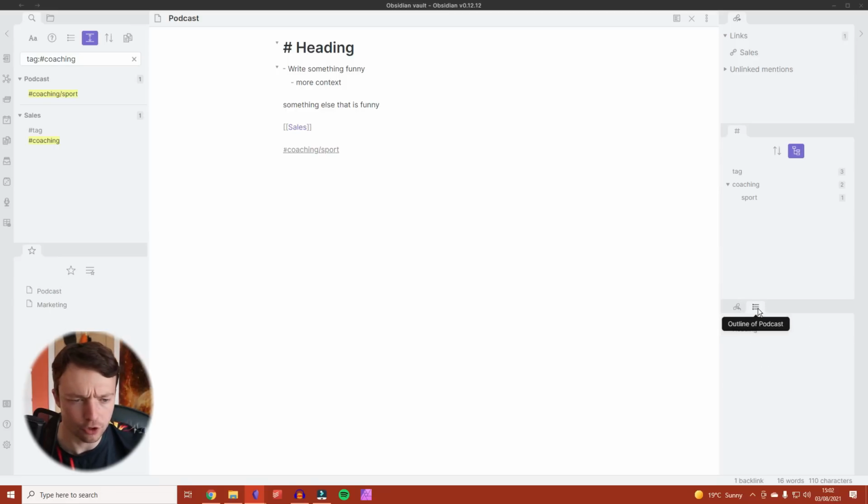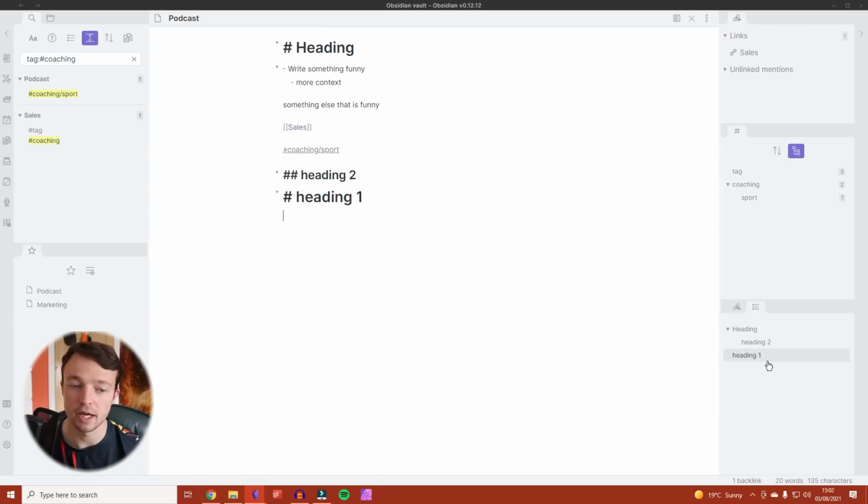Outline. What does the outline do? Well, the outline is exactly what it says. It gives you an outline. So there's your heading. If I come into here, and we go heading 2, it has now appeared in the outline. If we go heading 1, now we've got heading 1 down there, and we can toggle this on and off. Very similar to the tags pane, except it's working with the headings.